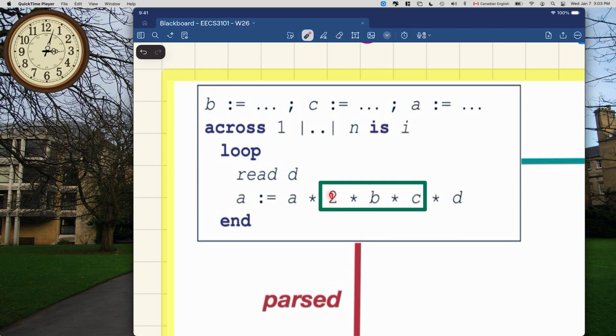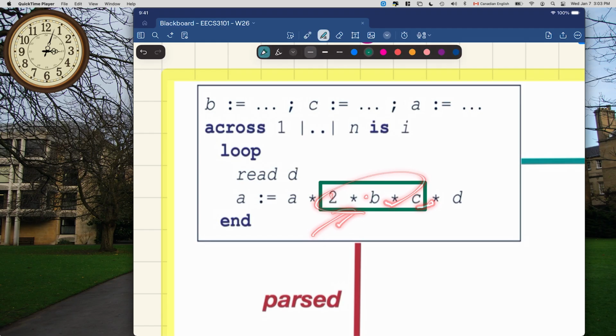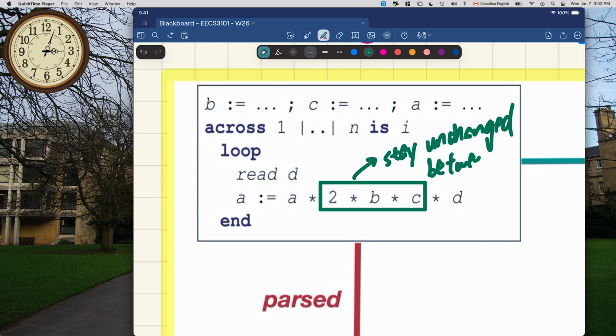But 2 times b times c should always be the same value. If you evaluate this expression every time you execute it, it's a waste of computing resources, right? So we say that this value stays invariant. Doesn't change. How about stay unchanged? That might be a little bit more intuitive. Stay unchanged between iterations. Anything that can stay unchanged, we should move it out and make sure we only evaluate it once, maybe before the iteration even starts.